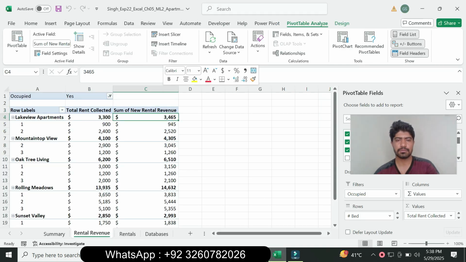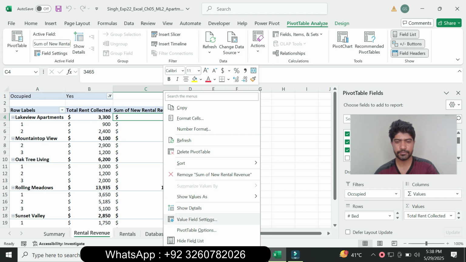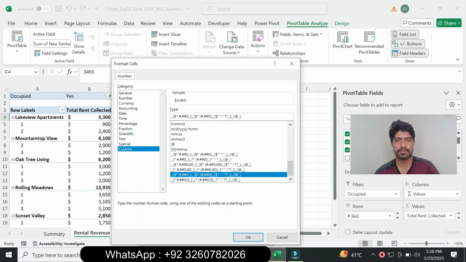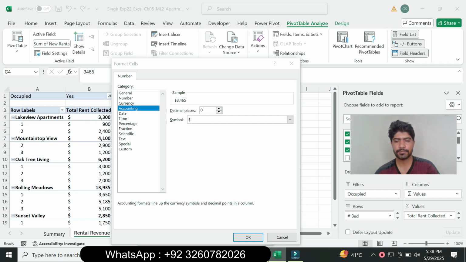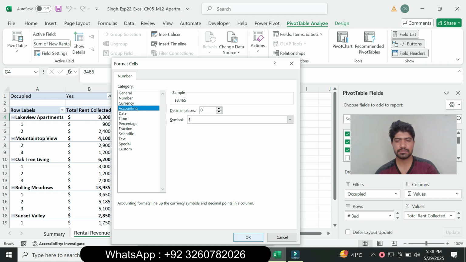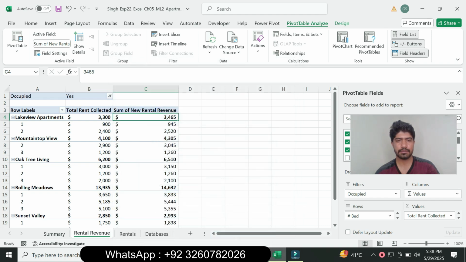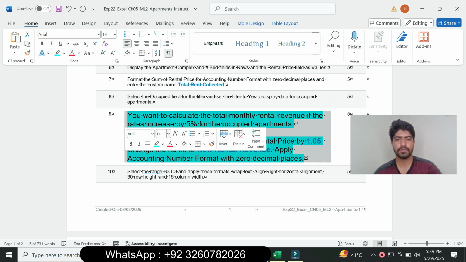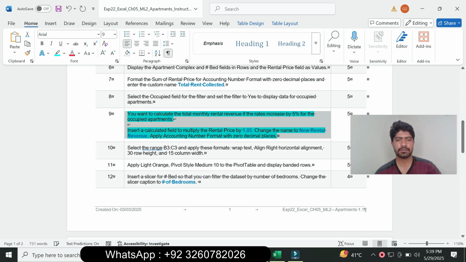So right click and click the value field settings dialog box and click the number format, the accounting number format, 0 decimal places. Click OK and again OK. So question number 9 is complete. We move to question number 10.